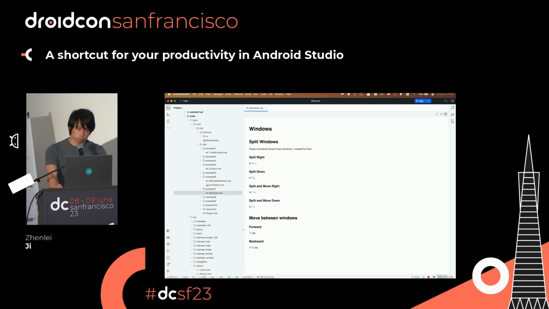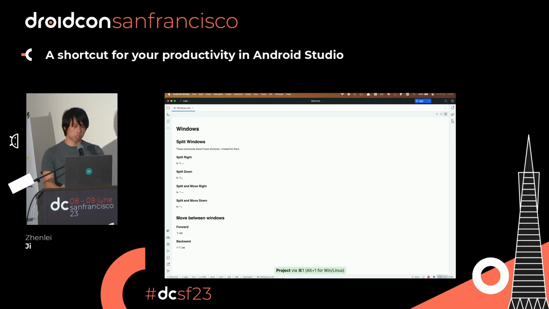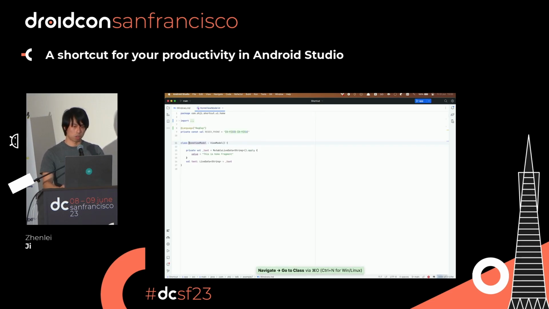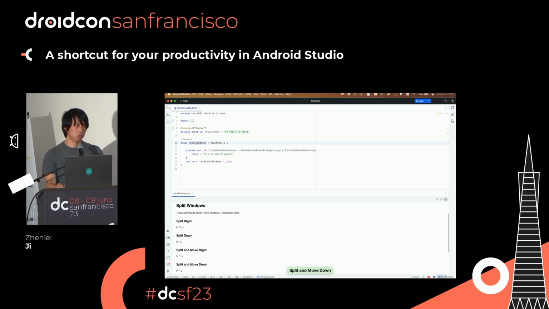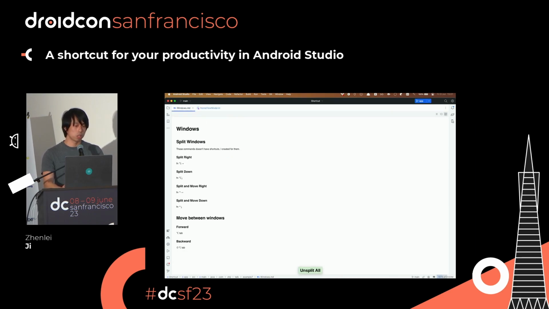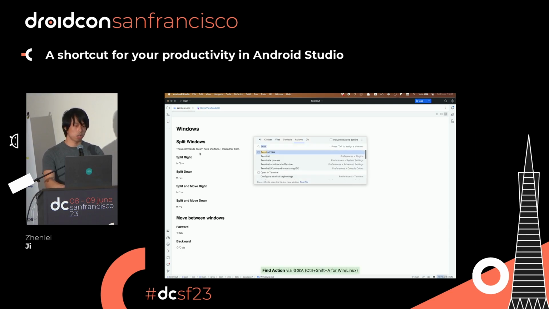Example 7. Split windows. If you see, when I was doing this demo, I split many windows, like this one, or maybe going down. This is really cool. How I do this is you search for the command with Shift A, look for split right, and you add the shortcut that you want.